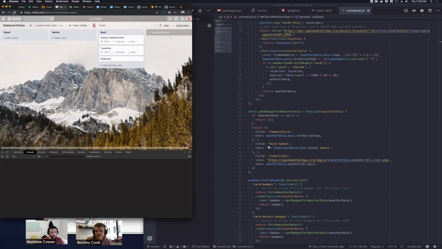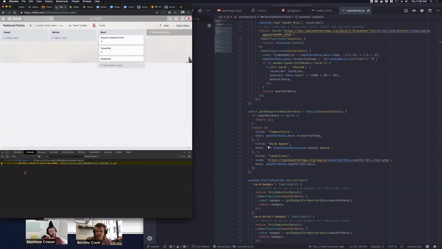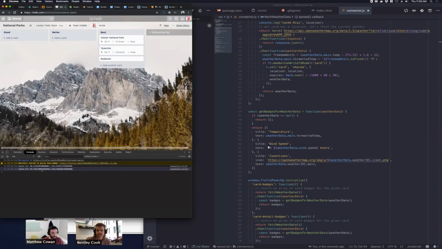So if I refresh, we shouldn't even get any cache misses because you've stored data directly in Trello's database. So there we go. We have cache hits for both of these guys. That's going to make these guys load way faster because we're not making a network request to a third-party service anymore. Trello's giving us the data right up front. And then once this data gets 30 minutes old, we'll go ahead and fetch it from the great internet again.